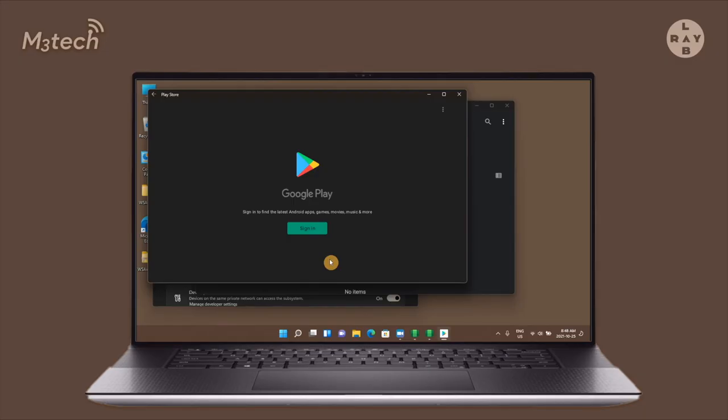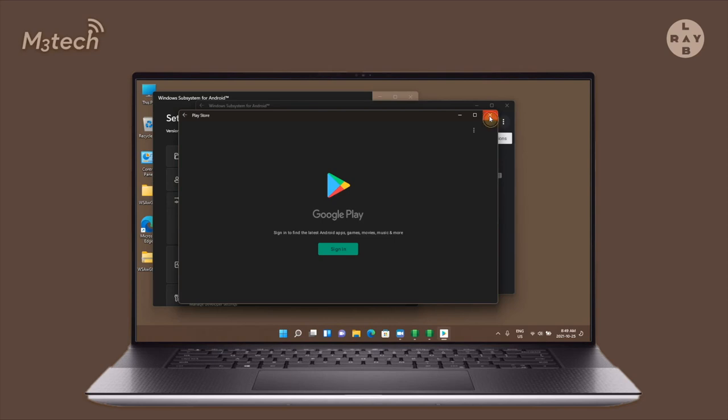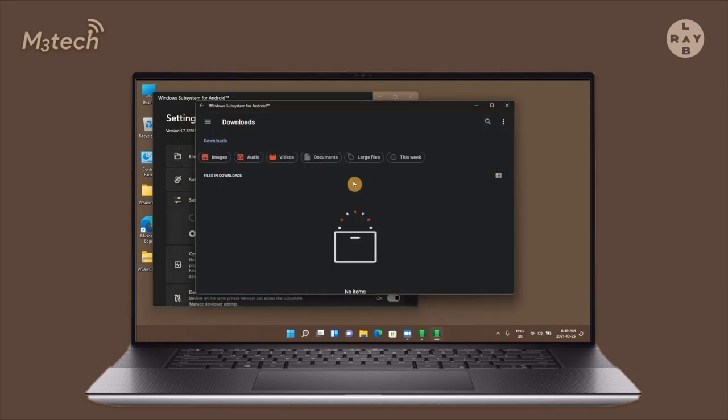Here, obviously you will want to sign into your Google account. However, you will notice that the sign in button doesn't seem to do anything. Well, don't worry, M3 Tech to the rescue. Simply close the Google Play Store, minimize the files app, and open up the folder containing all the files again.